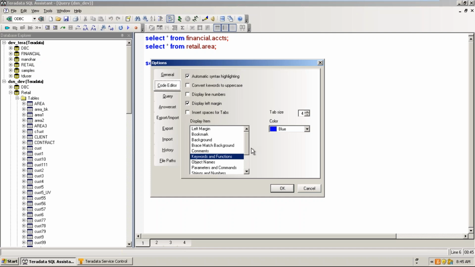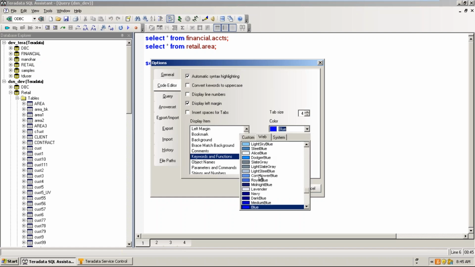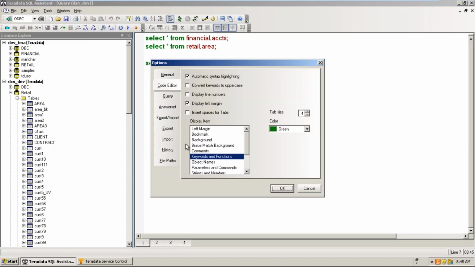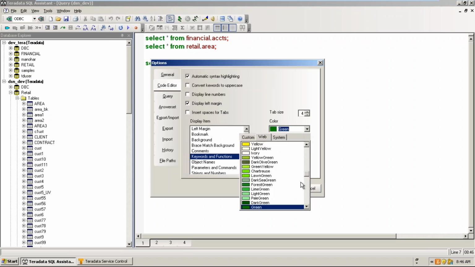If you want keywords and functions to display in blue color, but you don't want blue color, and you are interested to see it in some other color, green for example, then all these keywords will be displayed in green color. So these are some editor options which you can select. Let me go with blue now. The default color for syntax is blue.